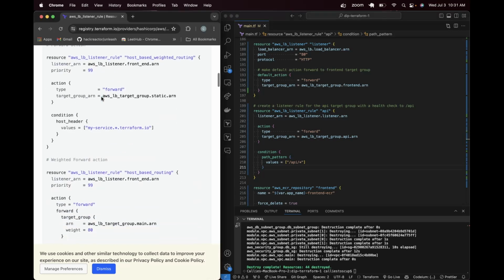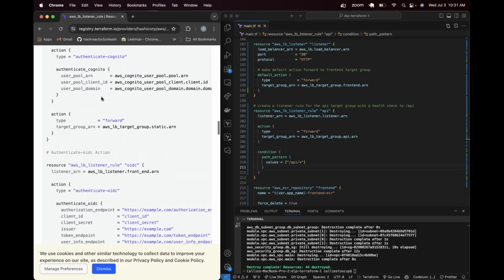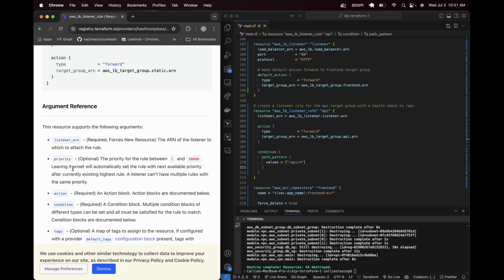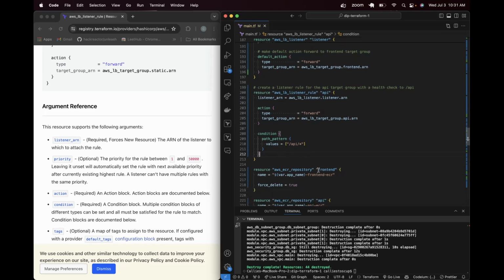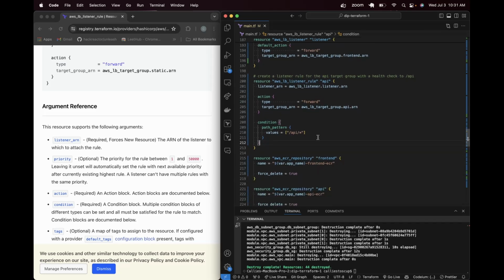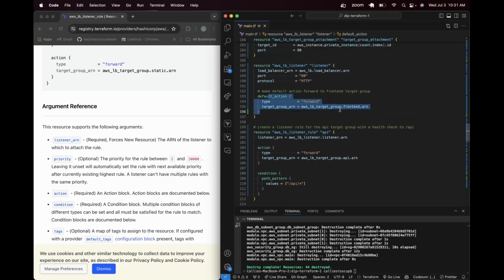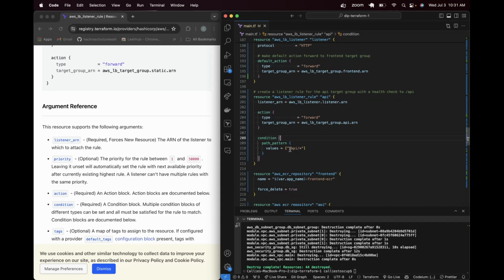The priority, I think the default priority is between 1 and 1000. Leaving it unset will automatically set the rule with the next available priority after the current existing highest rule. Okay, so then we'll just see when it Terraform applies and make sure it's acting right. Okay, so we have created everything that we need. So the default action is just to forward traffic to the front end, but if it has this prefix or this path, then it's going to forward it to our API instead.